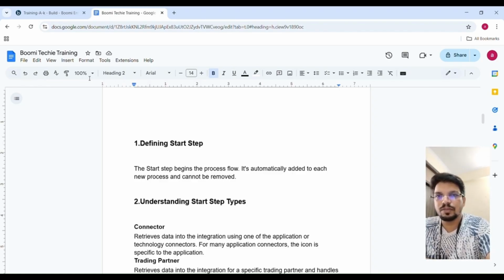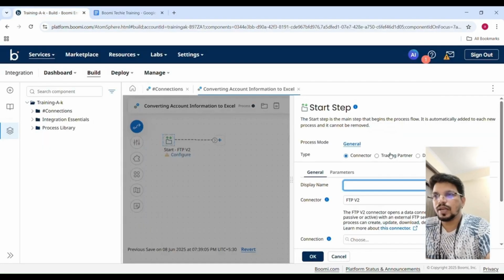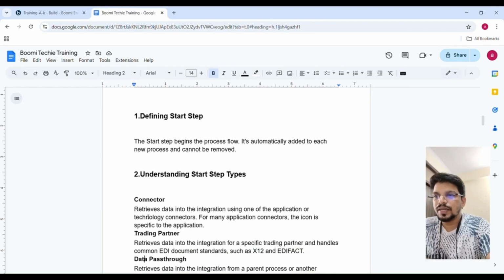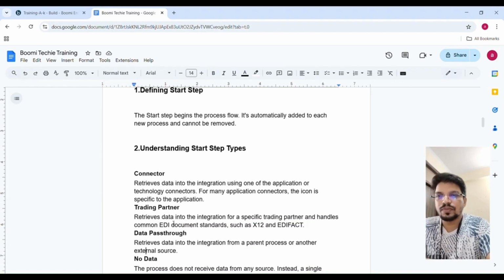Next one is trading partner. It retrieves data into the integration for a specific trading partner and handles common EDI document standards such as X12 and EDIFACT.